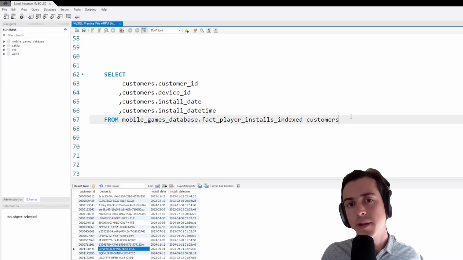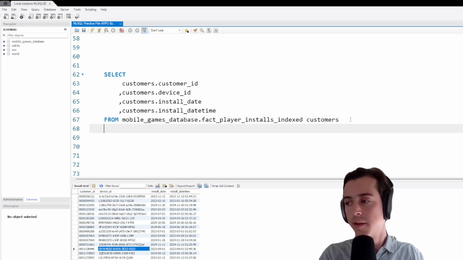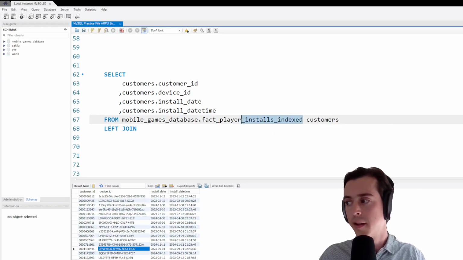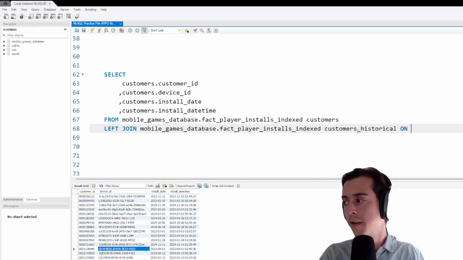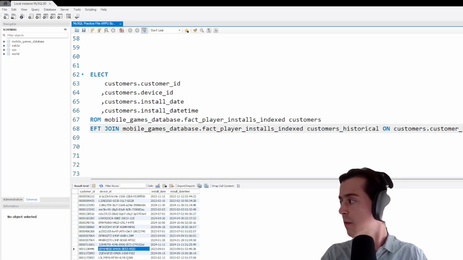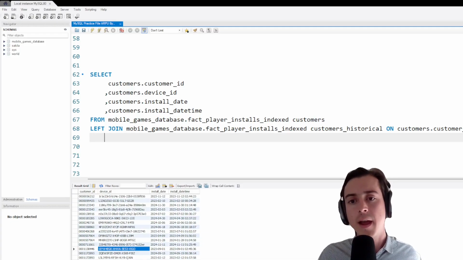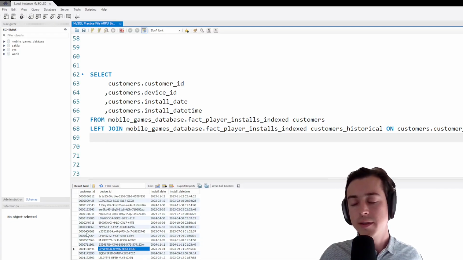And then what we're going to do is join back to the exact same table. So this is a left join. It's also known as a self join. And we're going to call this customers historical. And we're going to join on customers.customer ID equals customers historical dot customer ID. And then what we want to do is, this is data from our first table, from this table right here.